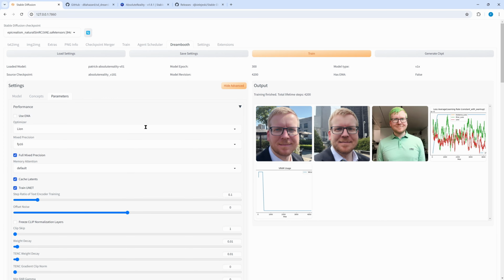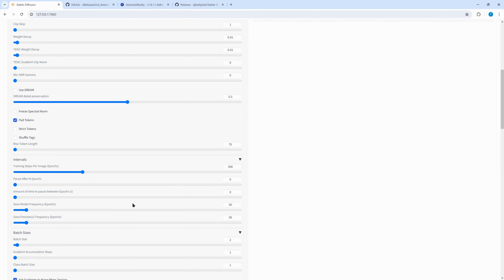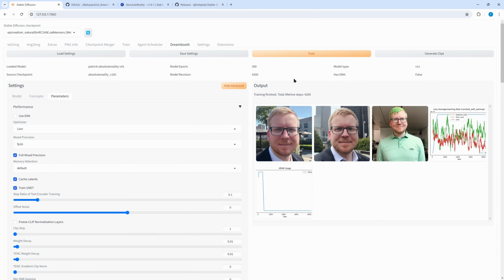The second hint is related to the number of training steps and saving the model. As you remember, we have selected 30 steps per image and saved the model every 50 epochs. Some people prefer not saving the model at all during the training, only at the end of a training process, and select a very small number of training steps per image, say only 10 or 20. And what they do then is they train the model for these very few training steps.